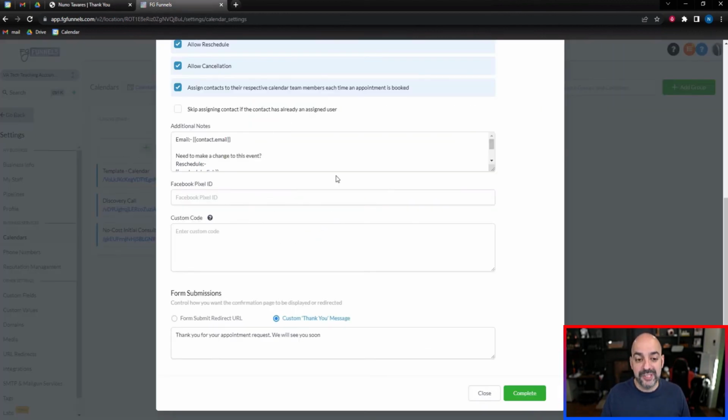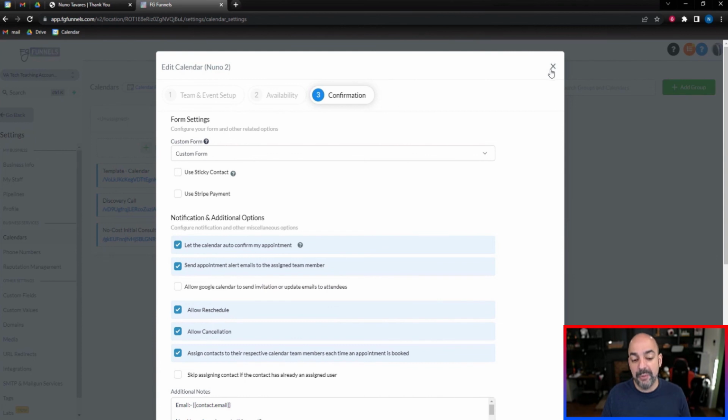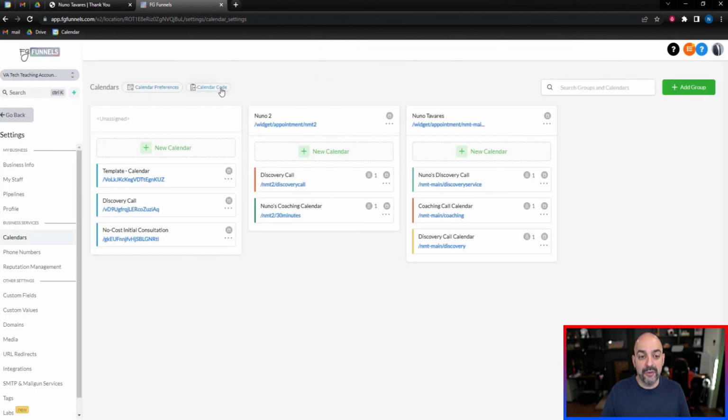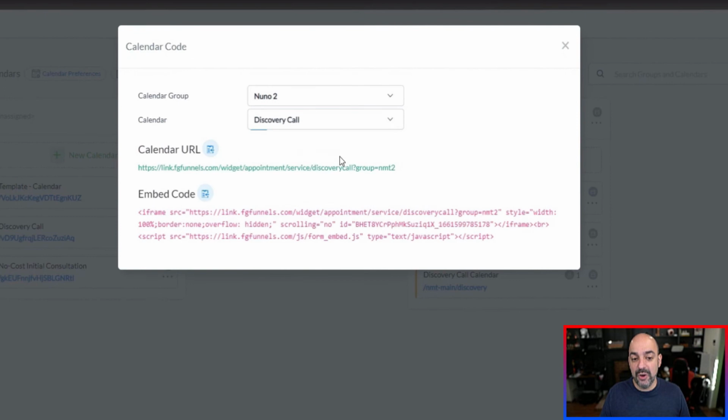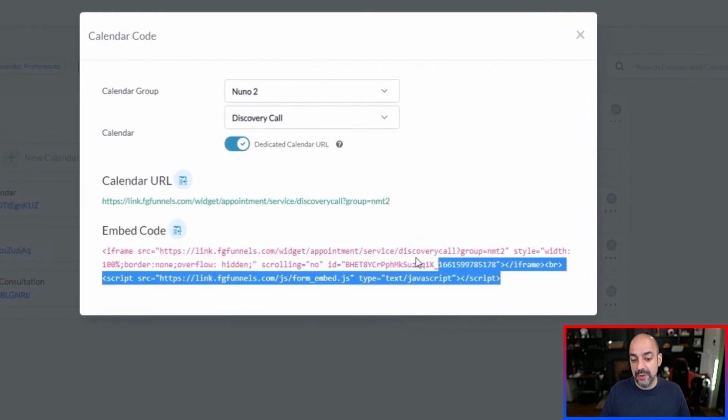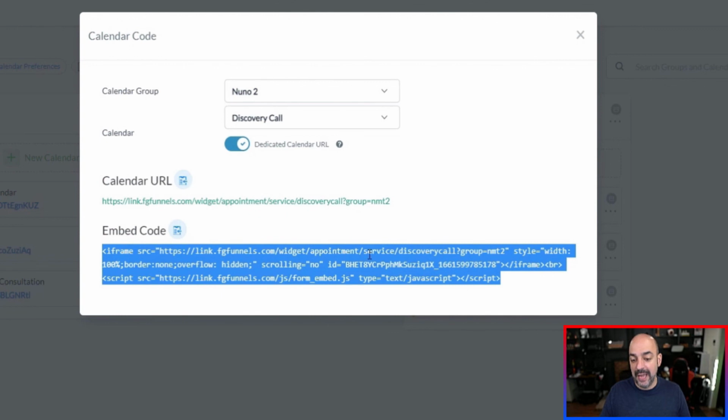Now, if you have a website or a WordPress site that you have to put the calendar on, you come over here for calendar code. Make believe I wanted to put this discovery call on a particular web page. I go to calendar code, select the group first and then the calendar, discovery call. I can grab the embed code by copying this up here, and put that code inside my website, whatever platform it is, whether it's WordPress, Wix, or Squarespace. As long as it accepts iframe code, you just copy and paste it, and it'll show up directly on your page.